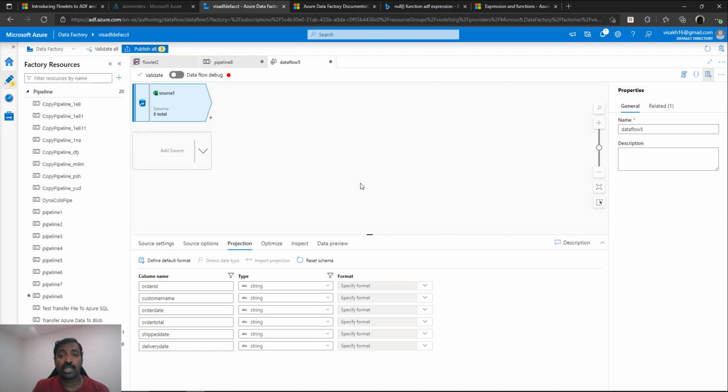Now what we need to do, before we connect it to the Flowlet, is make sure that the data types of the columns as well as the format are in accordance with what the file contains. Otherwise it will not be able to parse the data properly. If you see, it is taking order ID, everything as string by default. We need to change it to the corresponding data type. Order ID would be an integer, customer name would be a string itself, so we can leave it as it is. Order date would be a date, and you need to specify the format here because it's an Excel.